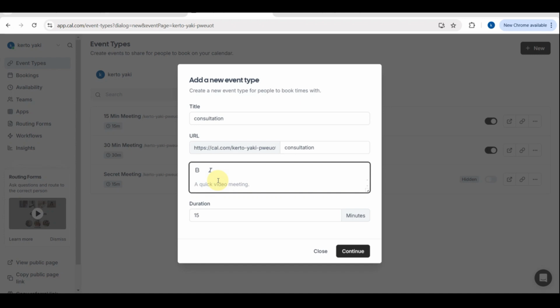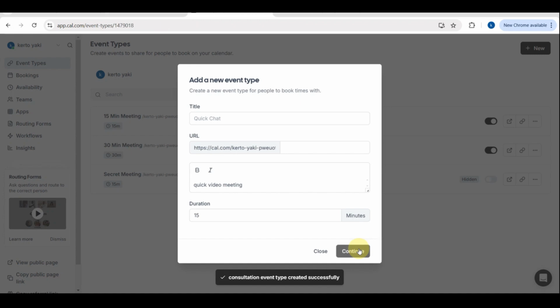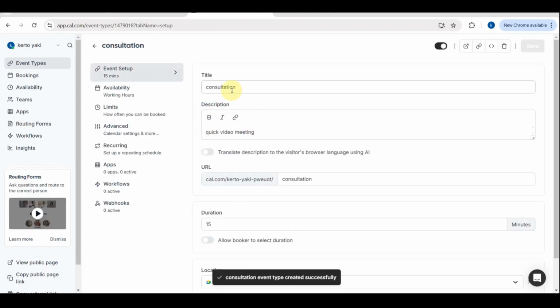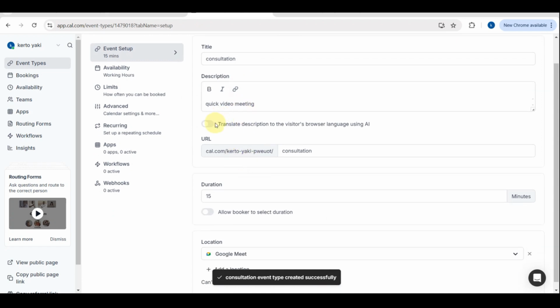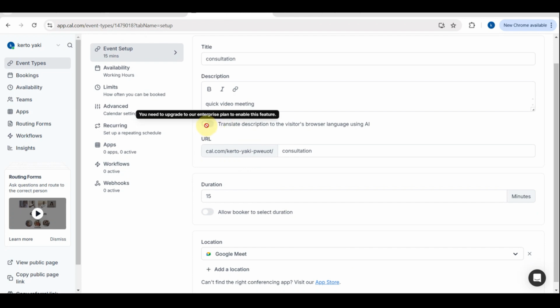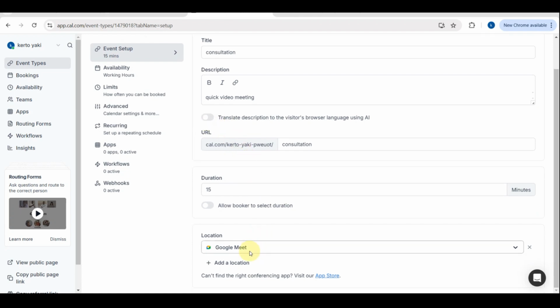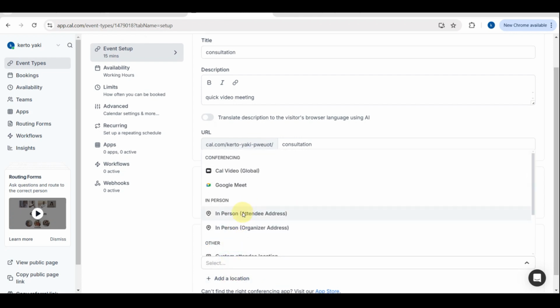After that guys, you'll be able to see a description. For example, a quick video meeting. Customizing your booking link guys is also very essential for a professional touch. Also guys, you just need to tap on the continue button, and now the consultation event type is created successfully. You'll be able to see that guys. Next guys, as you can see here, you need to upgrade to a plan.